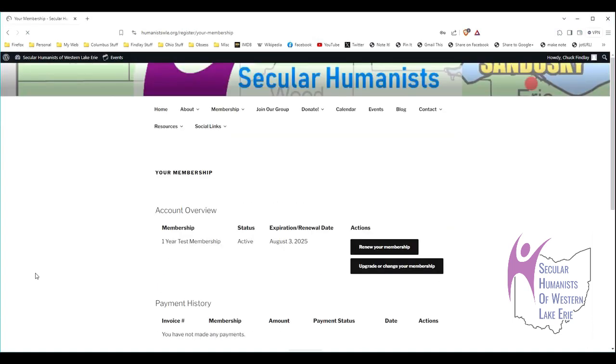And that brings you to your account page. Here on your account page gives you details of what your membership is and what the status is, if it's active, expired, canceled, whatever. And then the next renewal date for whichever membership tier that you purchased.